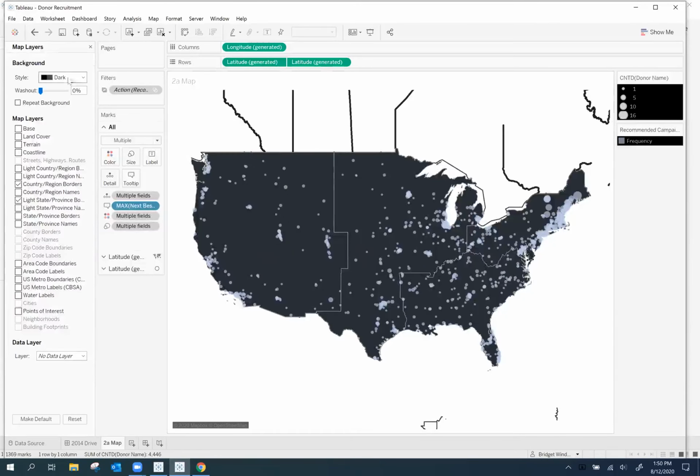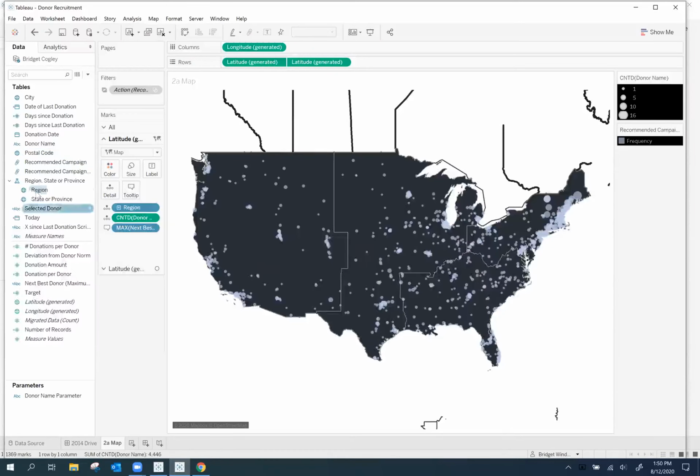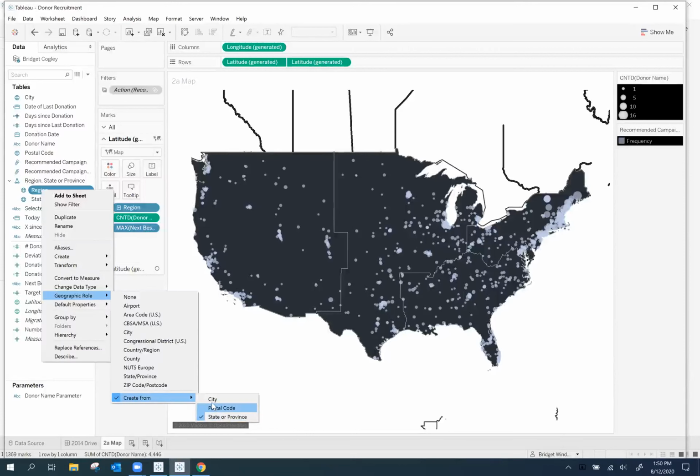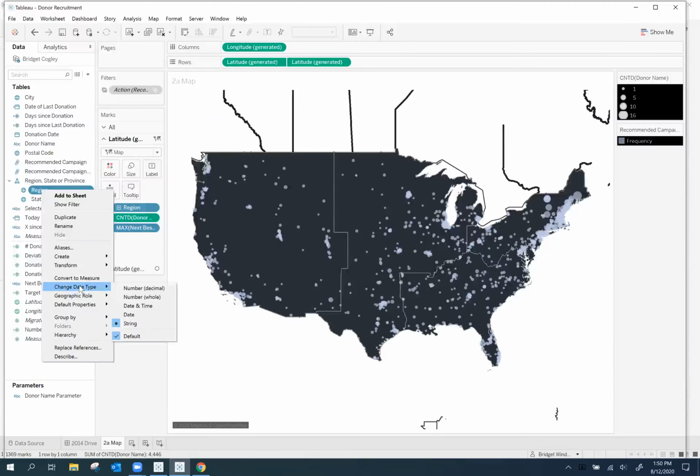And so you can see I've got the dark map format. I haven't worried about washout. You'll notice I knocked out a bunch of stuff, but then you'll also notice again, a lot of that dual axis just to provide clarity. So using region, and you'll notice too, I just want to call this out, that Tableau allows you to create your own custom geography. So you've got geographic role. I've said create from state or province. If I wanted to do it from postal code or city, I could certainly do that. If I wanted to map all the states or all the cities named Columbus, I could potentially make a unique Columbus zone.